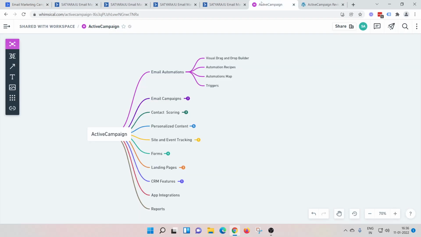So let's dive in. ActiveCampaign has an email marketing automation builder which is a visual drag and drop builder. There are also many automation recipes which are basically templates. Instead of starting an automation from scratch, you can choose a template based on your industry. Automations map is another feature that allows you to see how your automations are connected. Triggers are basically what trigger the automation workflow.